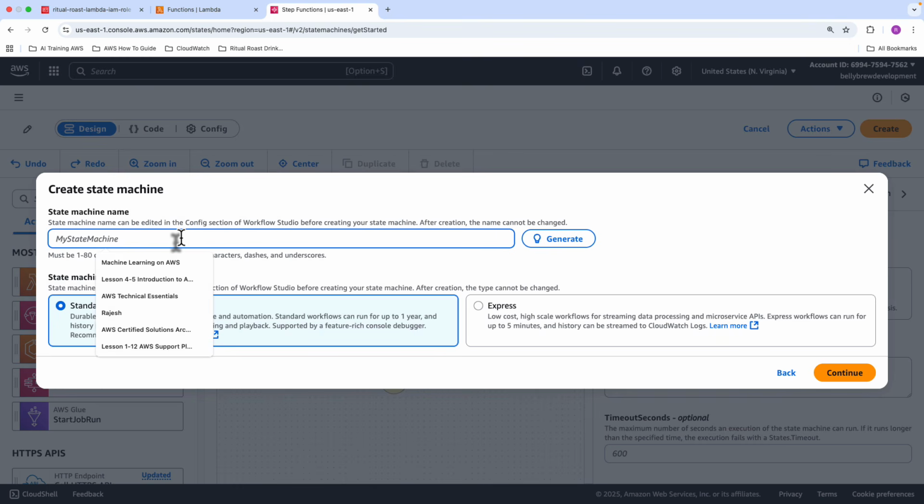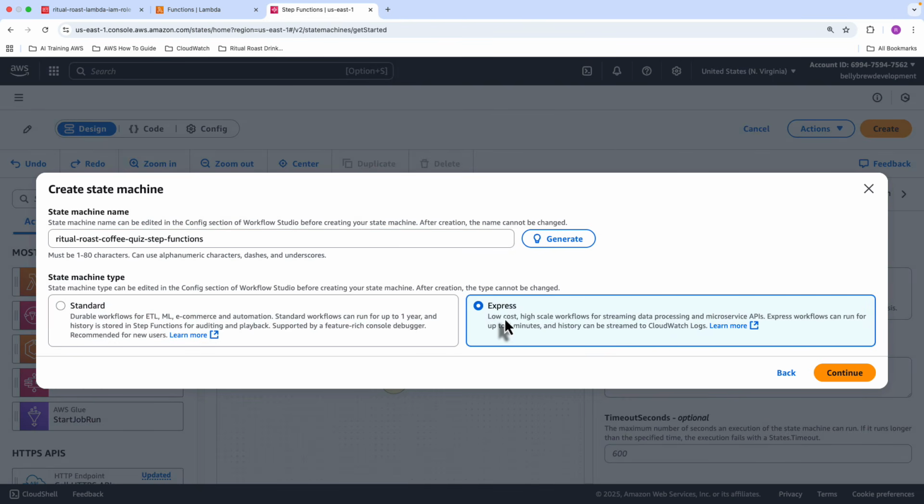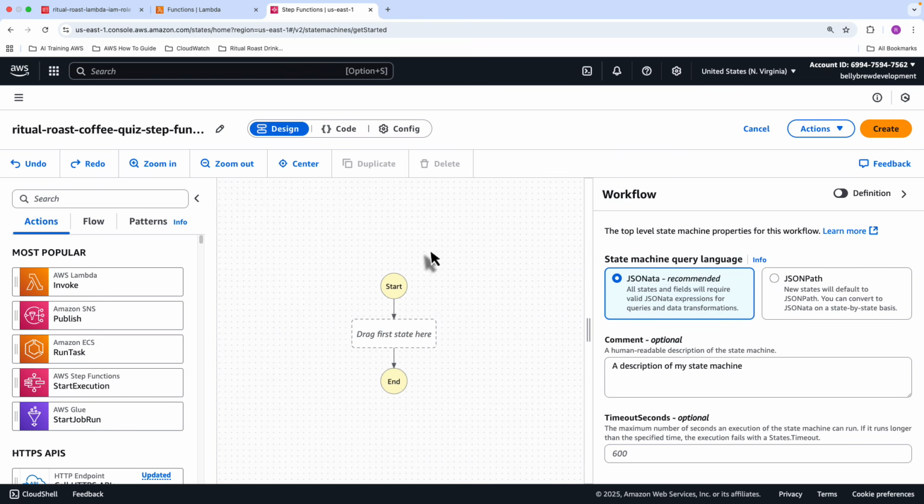we're going to call this one the Ritual Roast Coffee Quiz Step Functions. Okay, so it can't be more explicit than that. Click the Express machine type. Okay, so this is the Express machine type for high scale workflows in streaming, data processing, and microservices. And click continue. And this is your console where you're going to build out your state machine.